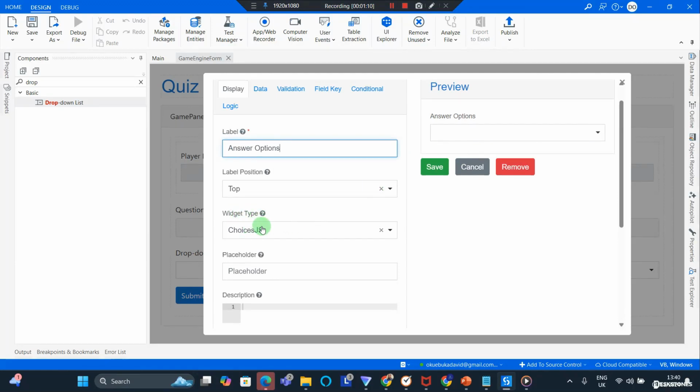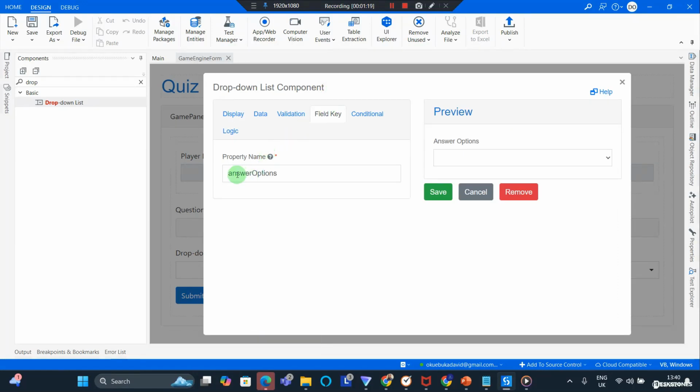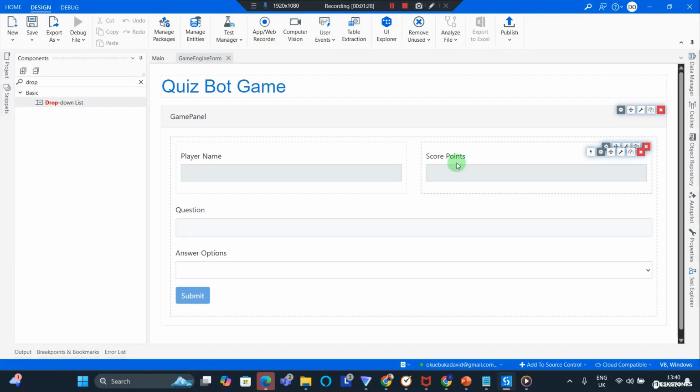Over here to your widget type, you want to make this HTML5 because I really like this. It makes so much sense. Go over to the field key, and in the property name, I would love my A to begin with a capital letter so I can always remember these answer options, and I hit save. Control S to save, and it looks good. Okay, I don't think there is any other thing we need to do for now. Our form looks great, so we shall proceed with the next set of things.